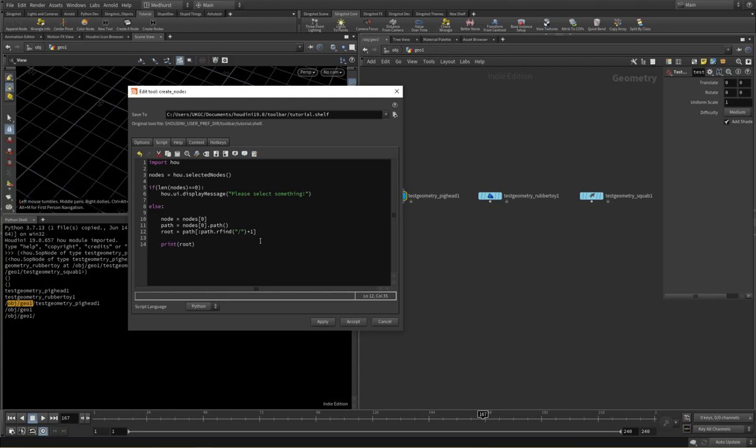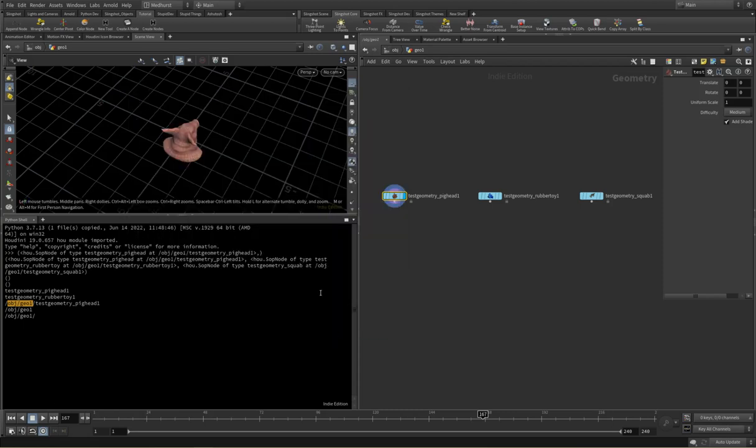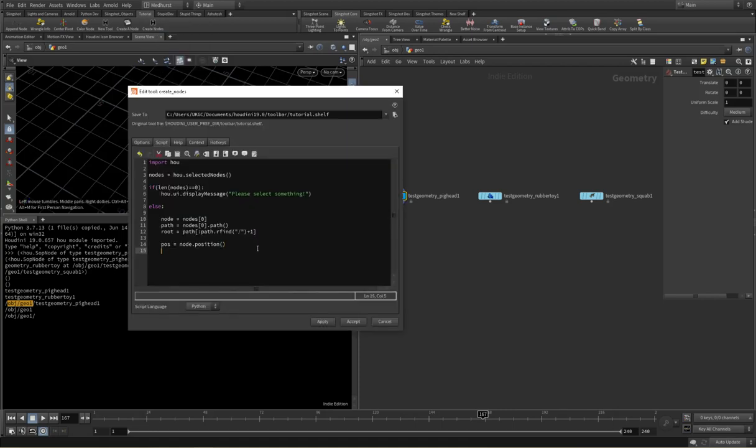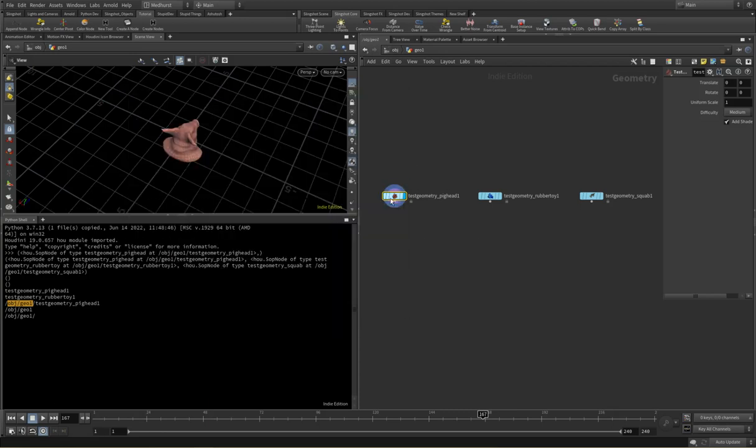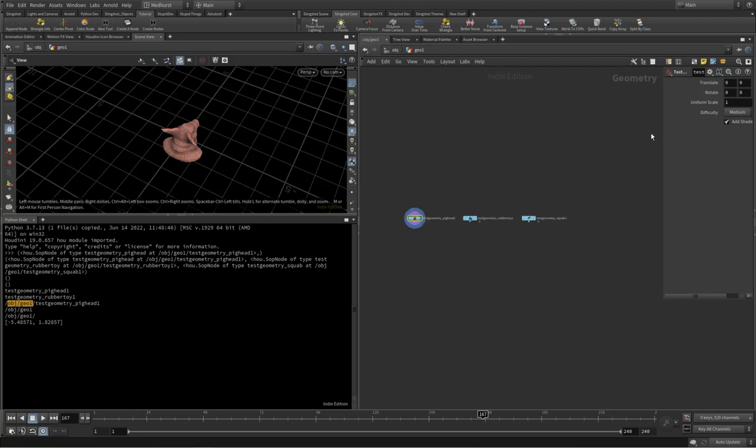Let's do a couple other things. Let's find out its position. So we're going to say pos equals, and we want to say node dot position. It's nice and easy. We'll go apply and accept. And we should probably get it to print it so we can see something happening. So we'll say print pos, hit apply and accept here. If I select this here, create nodes. Okay, so this is the position of the node in the network view itself. So we can pick this up later.